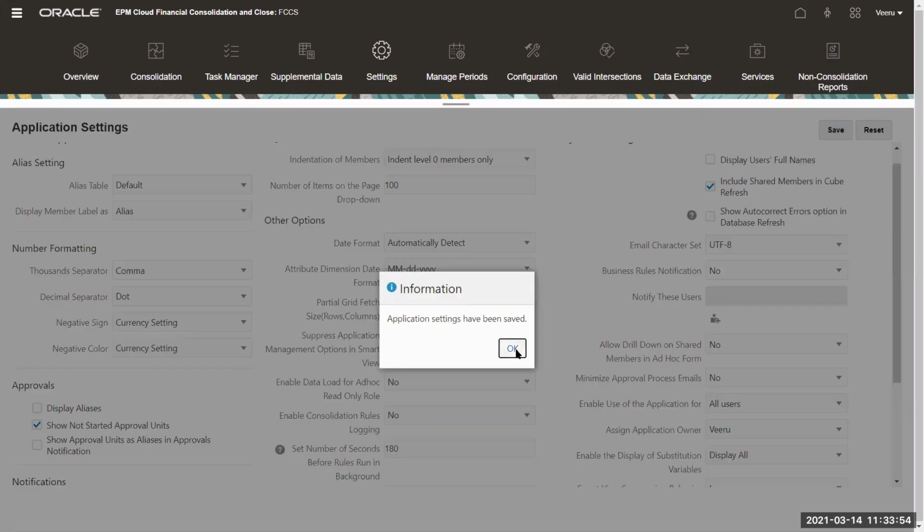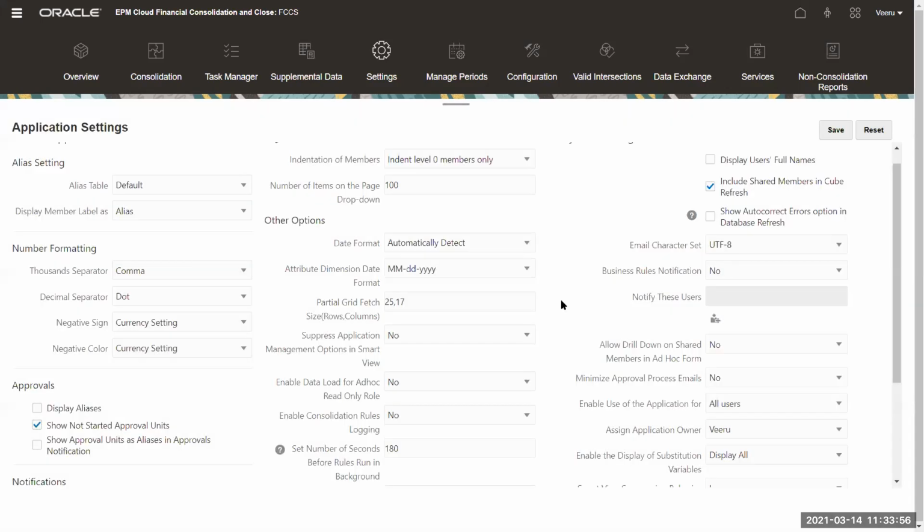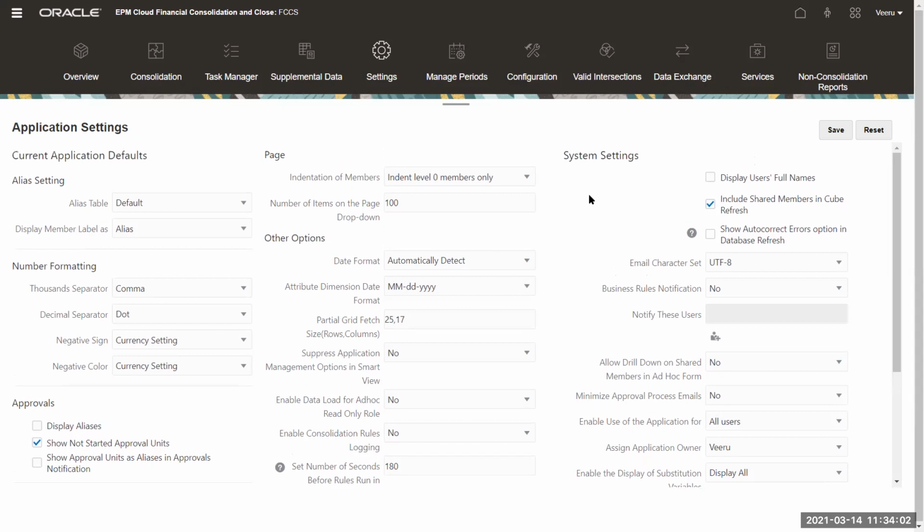The application settings have been saved. So this is at the application settings level. So now let's go to the security aspect of certain things.